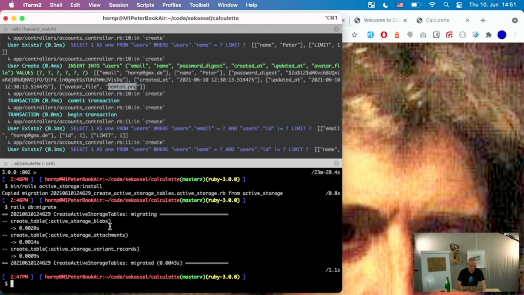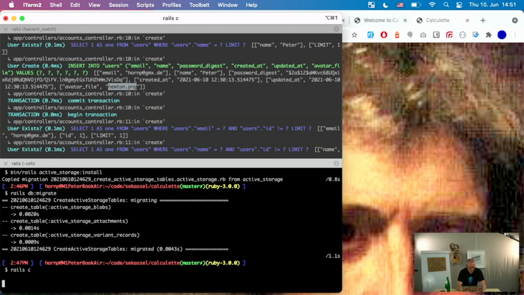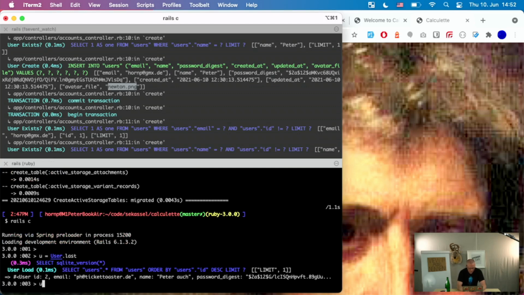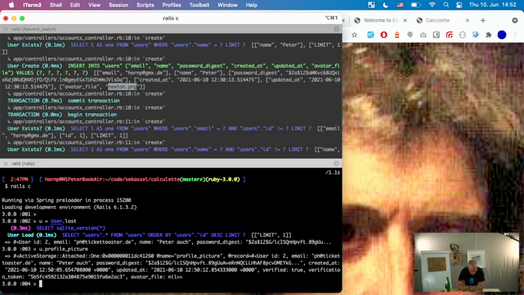So let's have an interactive look at the way this stuff is stored. Let's go to the console. Take the last user we created. We don't have a column to store this profile picture. So if I say u.profile_picture, the thing I get is an active storage attached one. This is really just some Rails internal class that is responsible for wrapping up the images or the attachments. And of course this remembers the record it's related to.